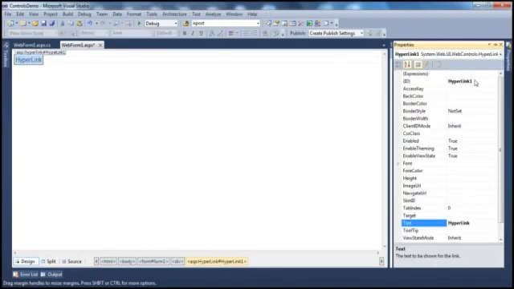So we know that a hyperlink control is used to create a link to another web page. So obviously when you click the hyperlink, you are going to another web page. So you will have to specify where you will go when you click that hyperlink. NavigateUrl is the property that we use for that purpose. This is the most important property of the hyperlink control.